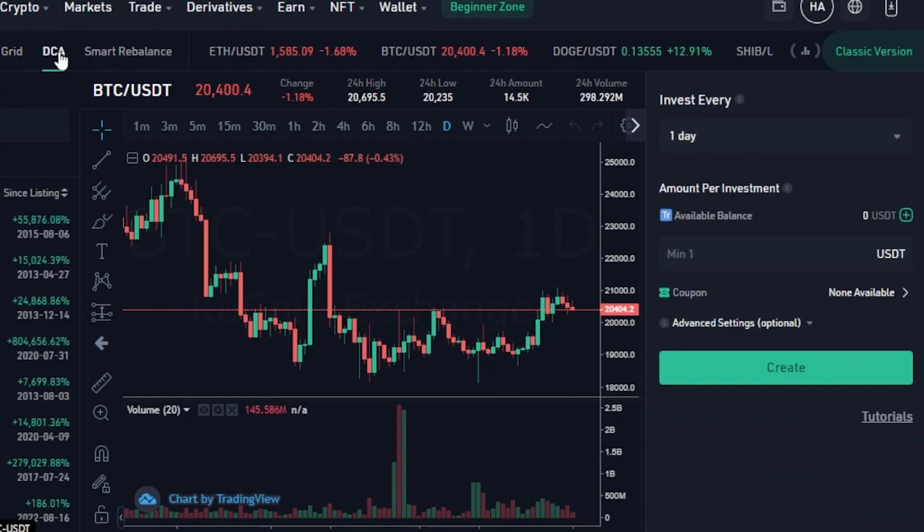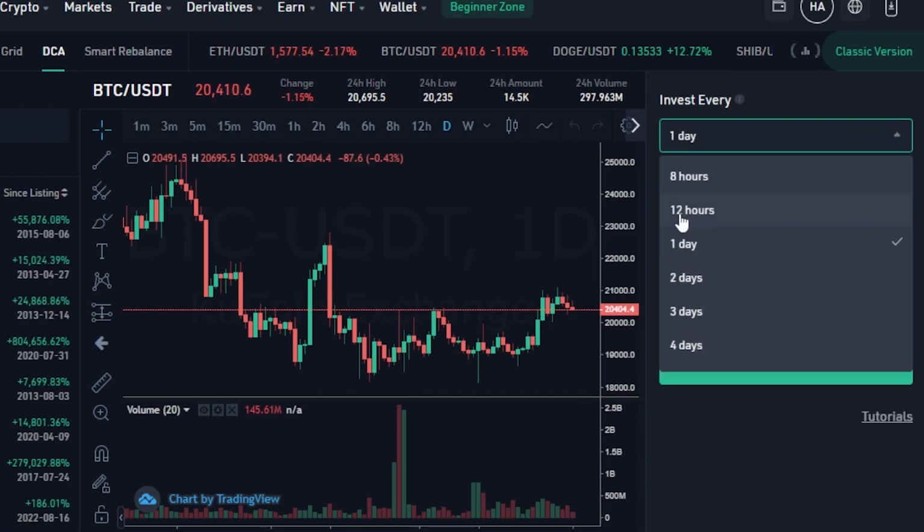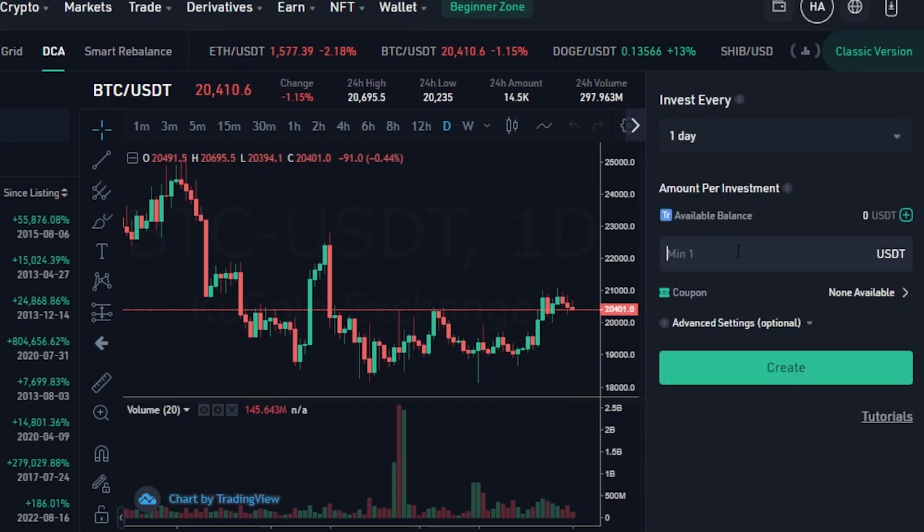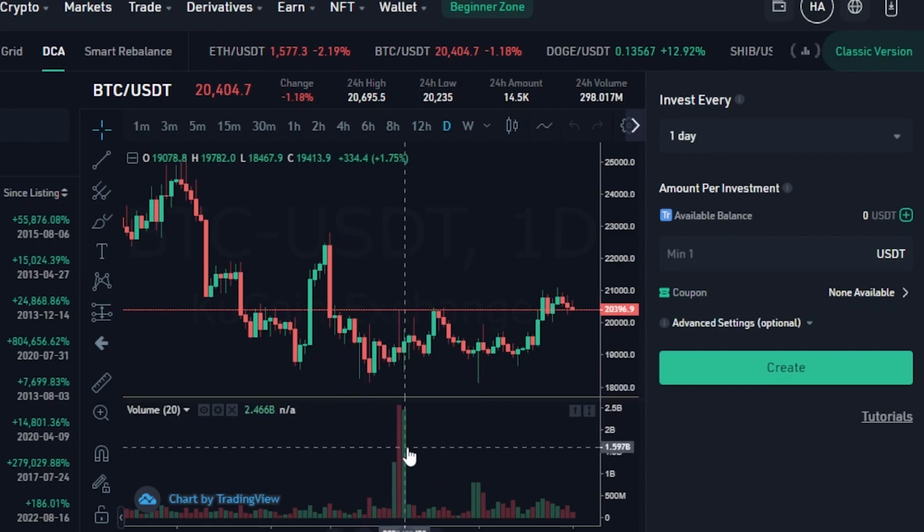Then we have a new bot which is known as DCA. In here, what you will do is, this is for the investment for 1 day. You can select your day first, like for 8 hours, 1 day, 2 days, 4 days. Enter the amount right here. Select your coupon if you have any. Click on create and your bot will be created. So creating a bot is actually really easy with KuCoin.